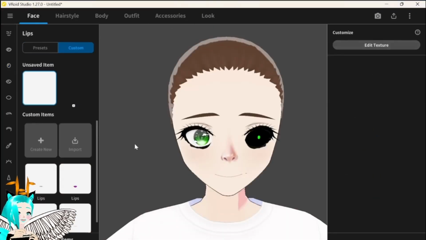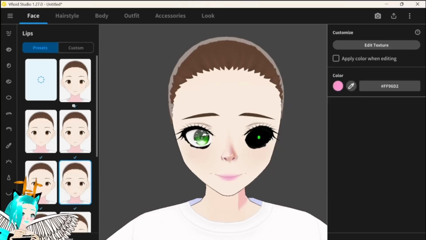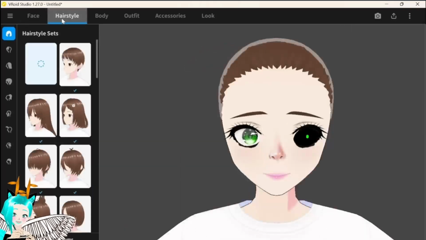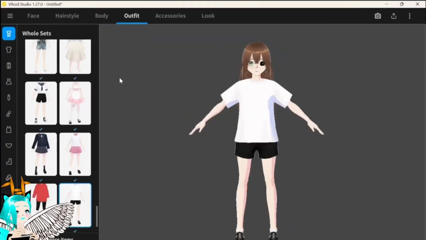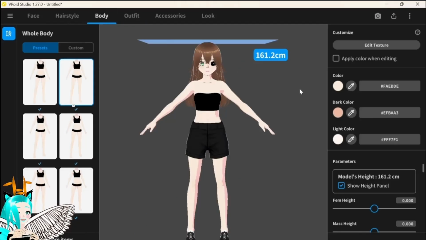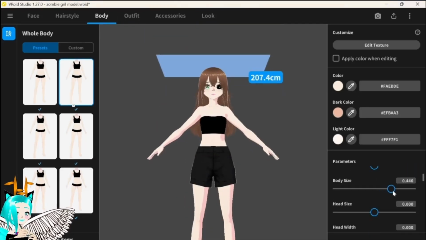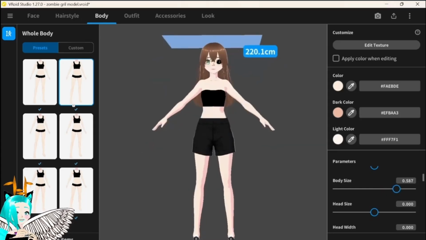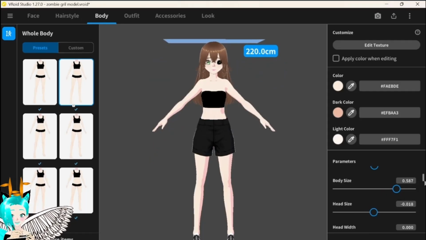Alright, now I'm going to go for the rest of the lips because I already got the nose custom made, which I did myself. I'm not going to get into that because that would just be a waste of the video. I go to hairstyles, shaggy hair, obviously with Night Zombie, and made the body tall because I want her to look like a tall person. So I go for 220 centimeters, which is not an easy feat.